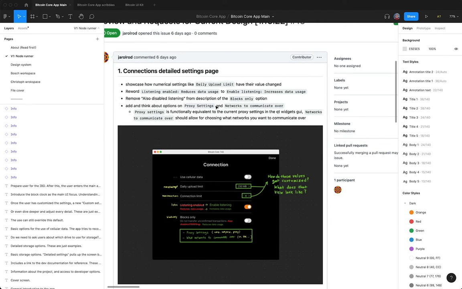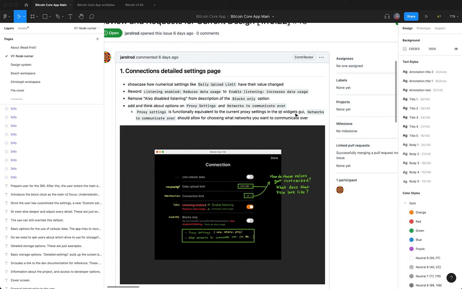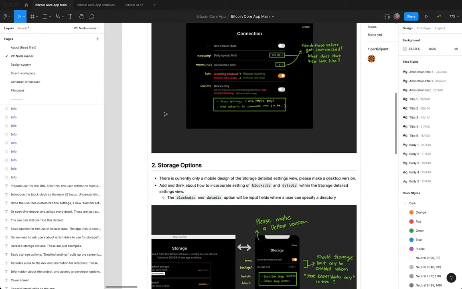Proxy settings. I was curious if we could just talk on the call about what exactly those settings are, what we need there. I looked at it in the GUI, but I just wasn't sure exactly which ones to include. This might even be a subscreen based on how complex this gets.